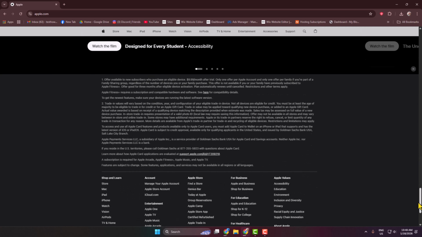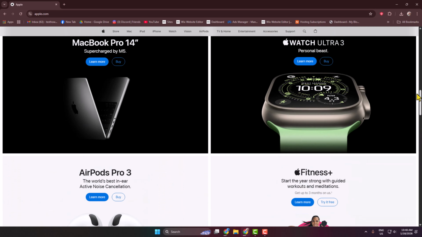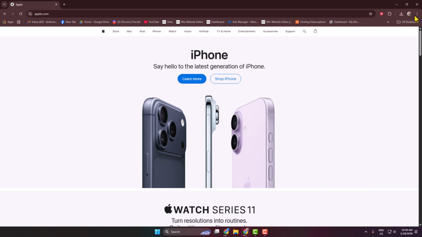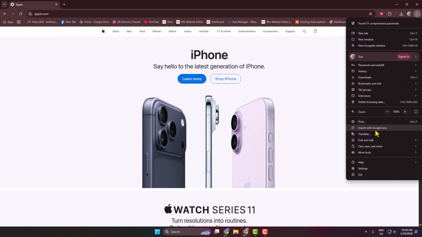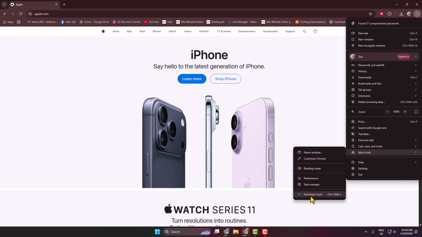Into your computer browser, and here is my website. I want to take a long screenshot, so I'm just clicking on this three dot at the top right corner, and here hover over on these more tools, and here you will find developer tools option.